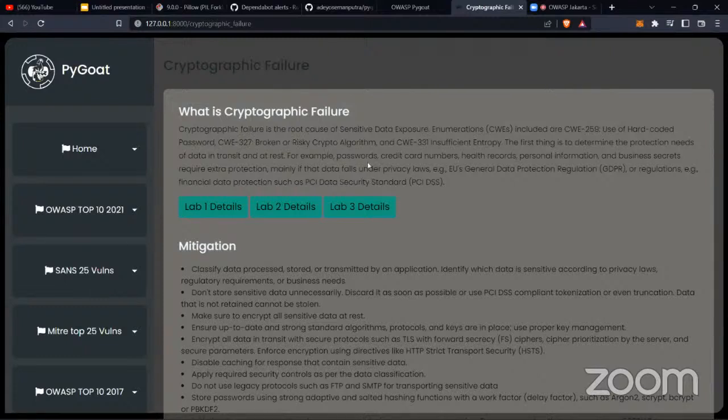Passwords, credit card numbers, health records, personal information, and business secrets. For example, various policies, etc. require additional safeguards, particularly if the data is subject to privacy law, such as the EU General Data Protection Regulation. So we should encrypt those kinds of data to protect our users' privacy. So there are three labs.